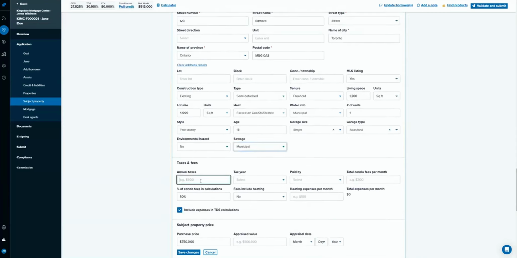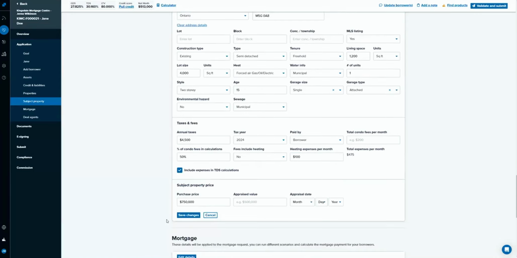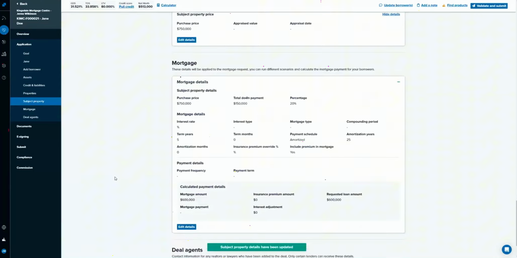Her property taxes, she's buying this property for $750,000. Let's say $4,500 annual taxes for 2024, and she wants to pay the taxes herself. There are no condo fees included, and our heating expense, it's just a regular size property, is going to be $100 a month.